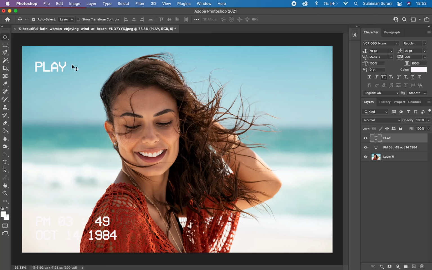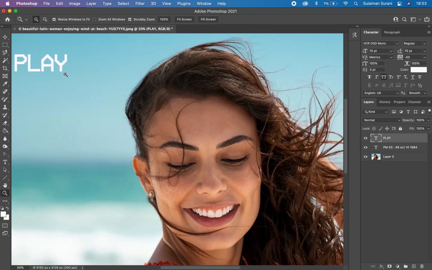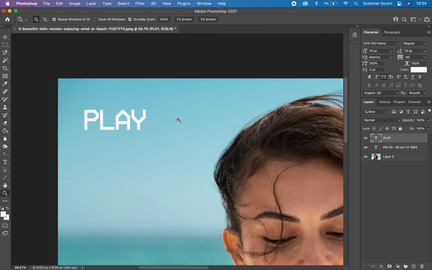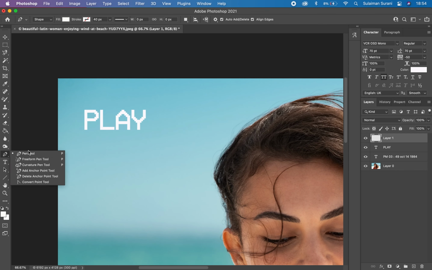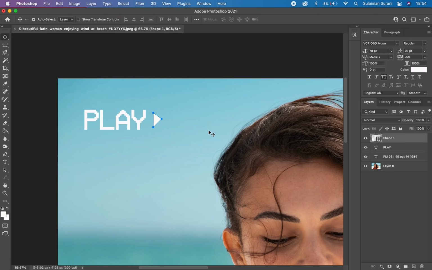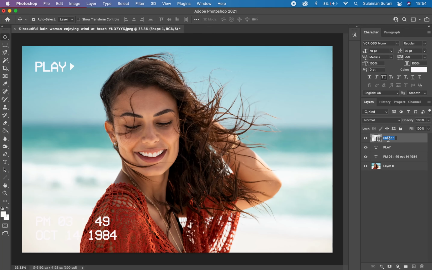And usually there's a play icon here, right next to the text play. So I can create that. I'm going to zoom in slightly. I can create that easily by creating a new layer. I'm going to make sure that my foreground color is set to white. I'm going to use the pen tool. I'm just going to draw a small triangle. Right, like so. I'm going to rename that.